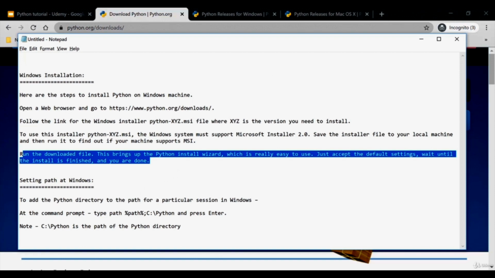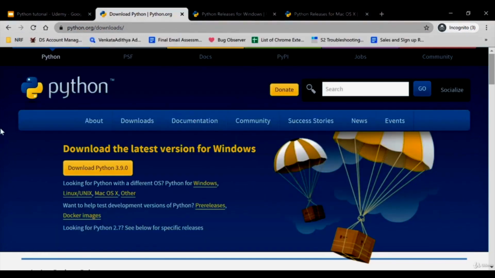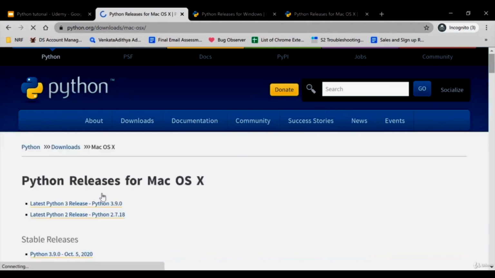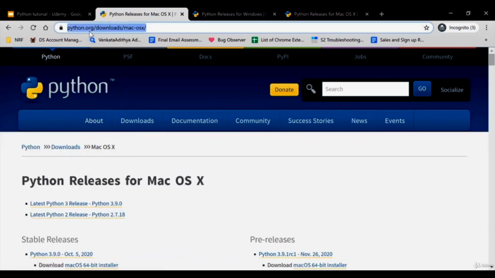The steps are different when it comes to Macintosh. As I said, recent Macs come with Python installed, but it may be several years out of date. See how these are available in the Mac OS section under the Python website. For older Mac OS, before Mac OS X 10.3 released in 2003, MacPython is available. So this is about the Windows installation and Mac installation for Python.